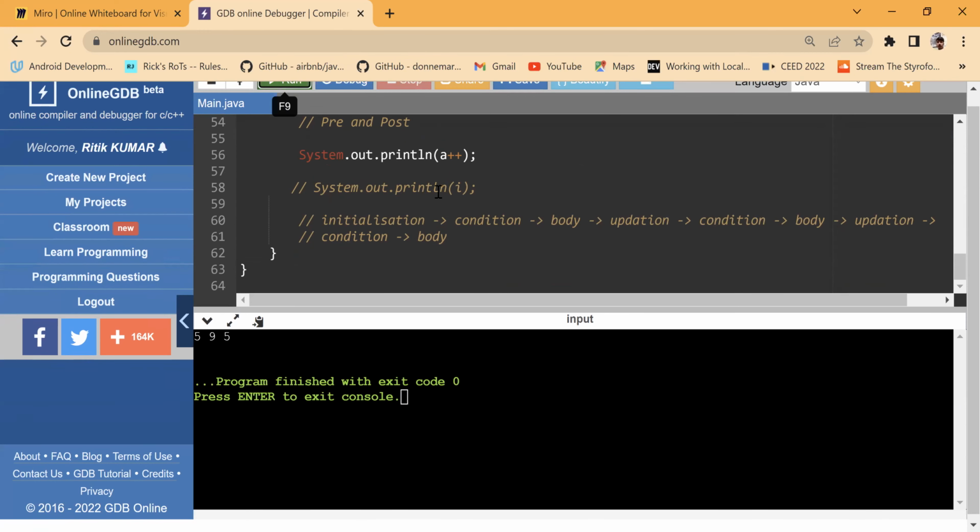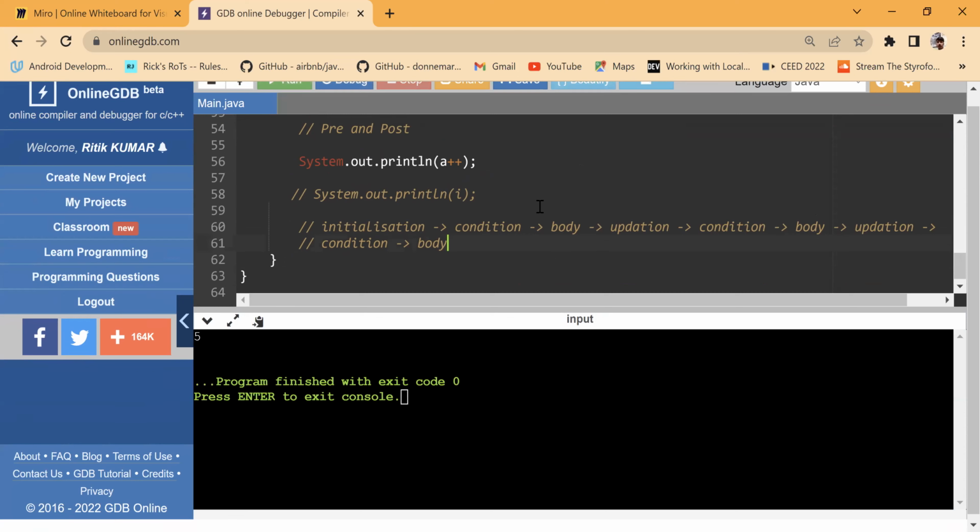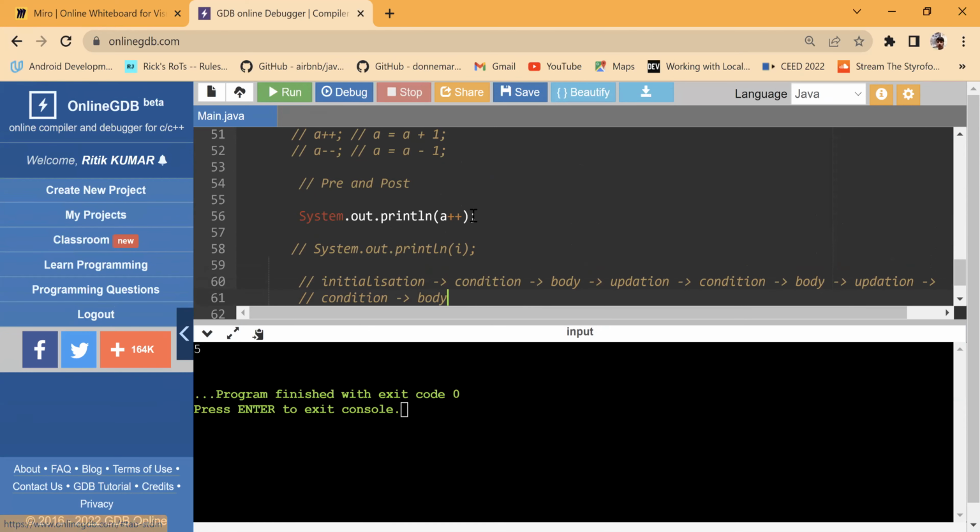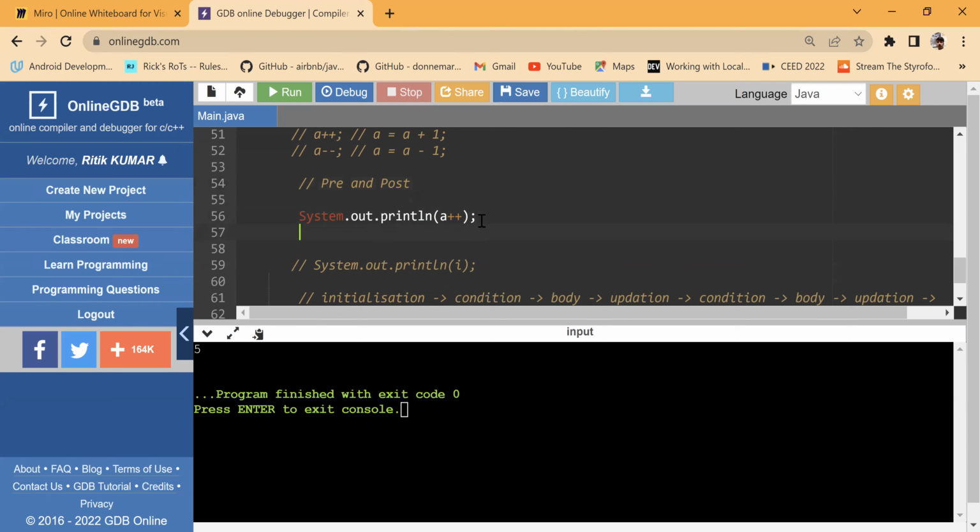Let me run this. Yeah. So you see, we are getting 5, right? Why are we getting 5? Whenever I write a plus plus, it means I am doing post increment. Okay, so this is post increment. It will update the value after this particular statement.